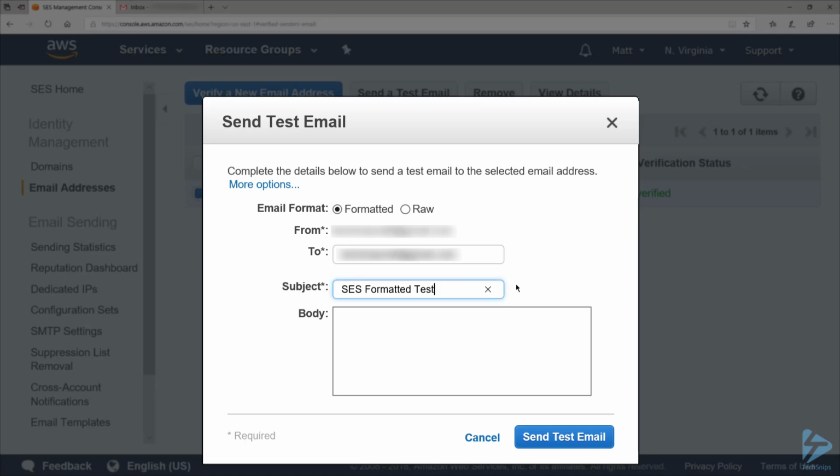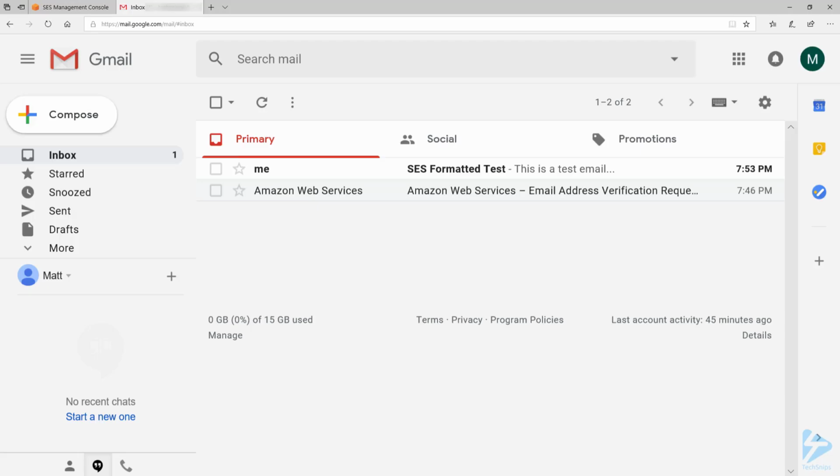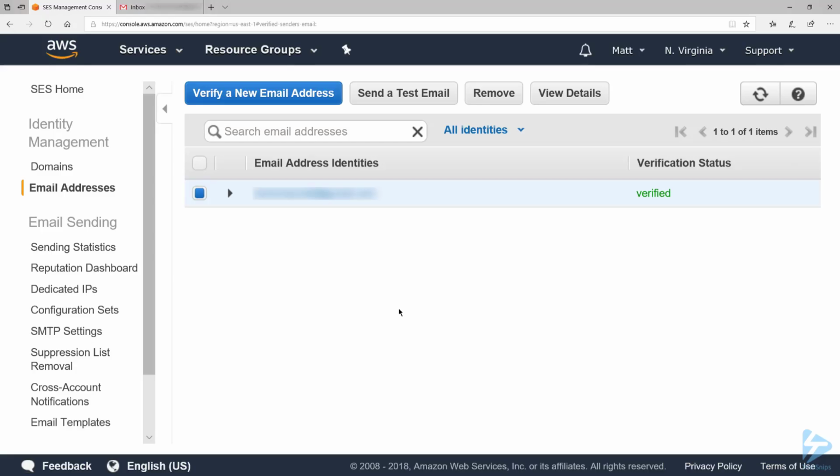In the subject, let's put SES formatted test, and then let's just add some text in the body. Now let's click on Send Test Email. Back in my email client, I can see a new SES email. If you don't see yours, make sure to check your spam folder. Now let's go back to the SES console and send another test email.